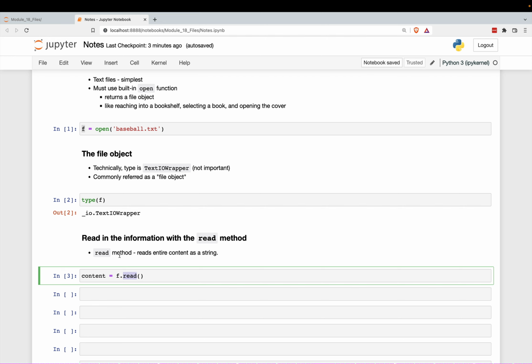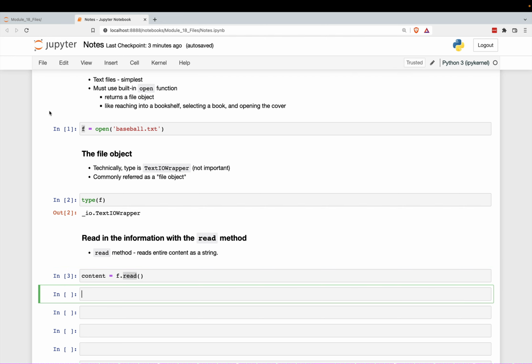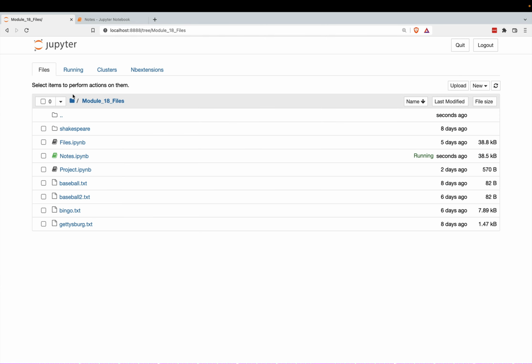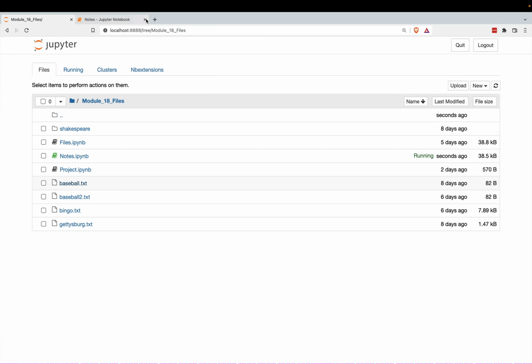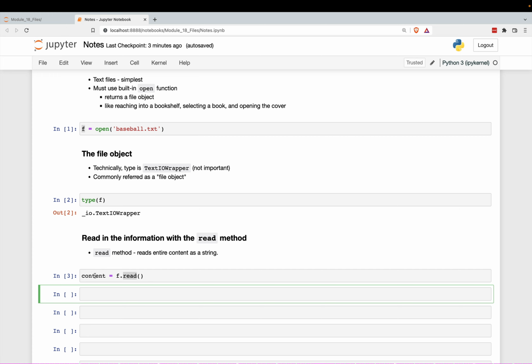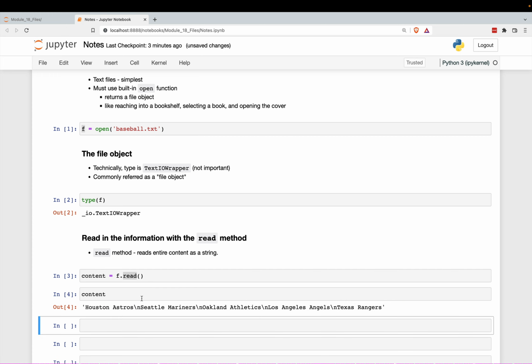Okay, so before we actually look at this content, let's look at the file itself. If I go back to the file system view and click on baseball.txt, this is the file that it's reading in. It's just 5 lines. These are names of Major League Baseball teams. So that's what it has read in, all 5 of them. And if I look at this output, you'll see that it is a string. It has all the names. You'll see this \n. So this is the new line character.